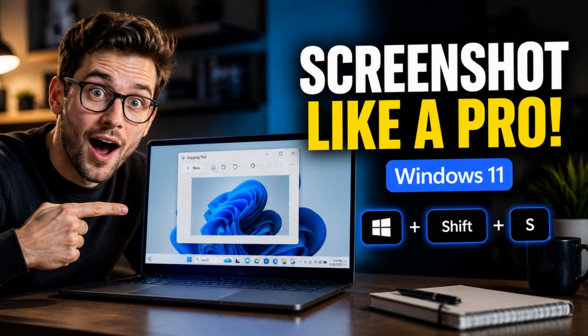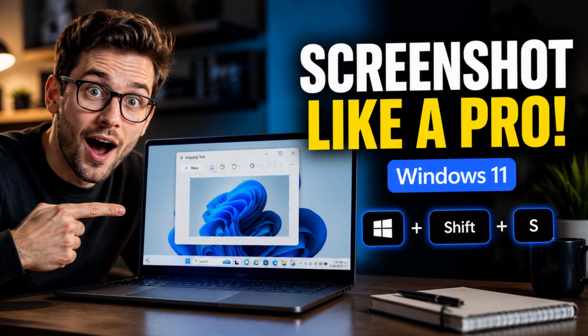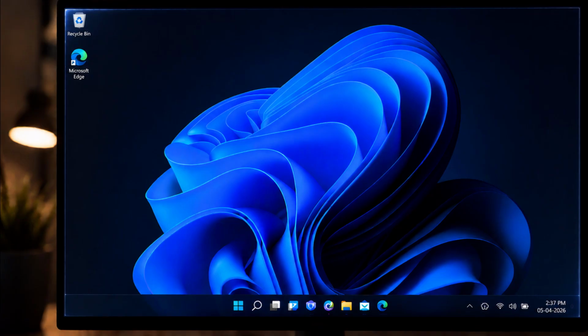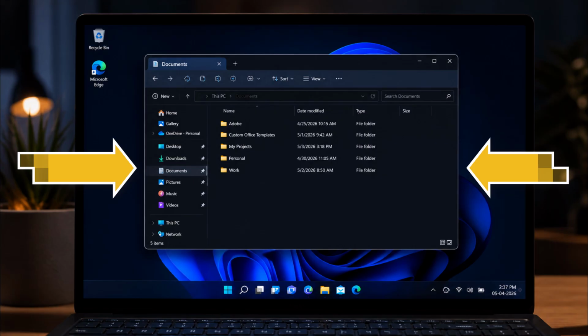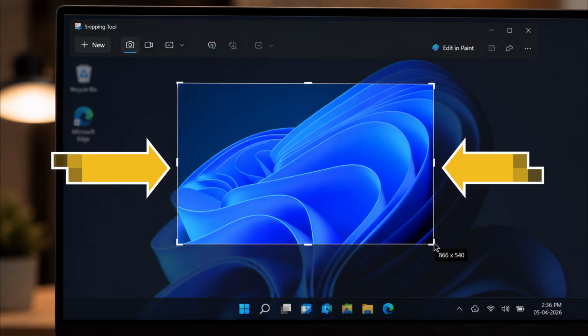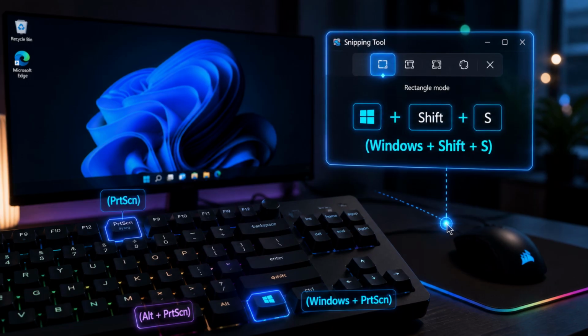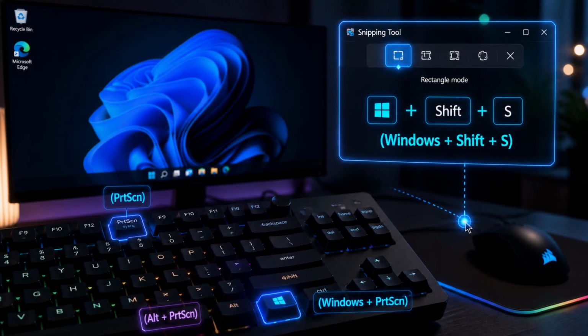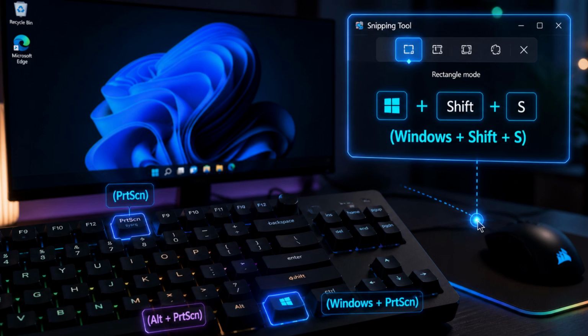In the next few minutes, I'm going to show you the fastest, easiest, and most useful ways to take a screenshot in Windows 11, whether you want to capture the full screen, just one window, or only a selected part of your display. And trust me, once you learn these shortcuts, you'll never forget them. Let's start with the easiest and most powerful method.